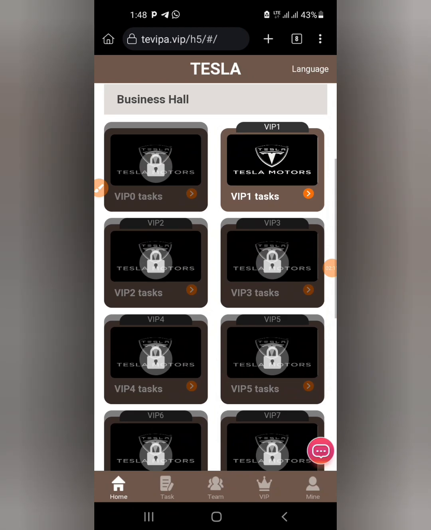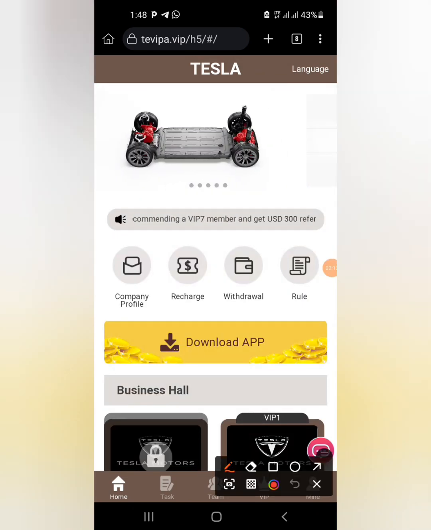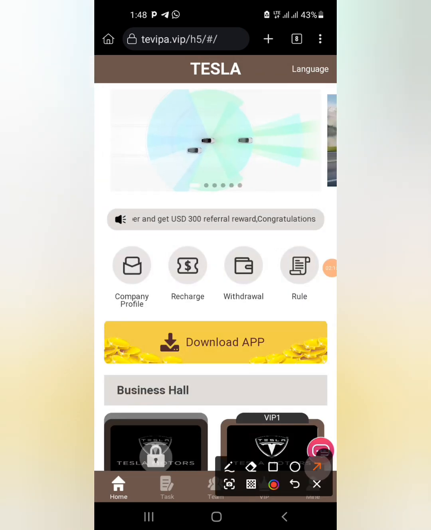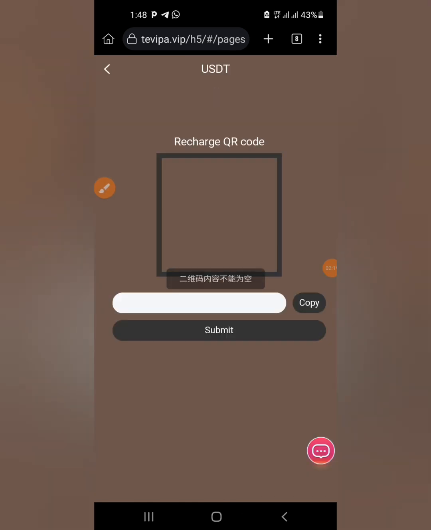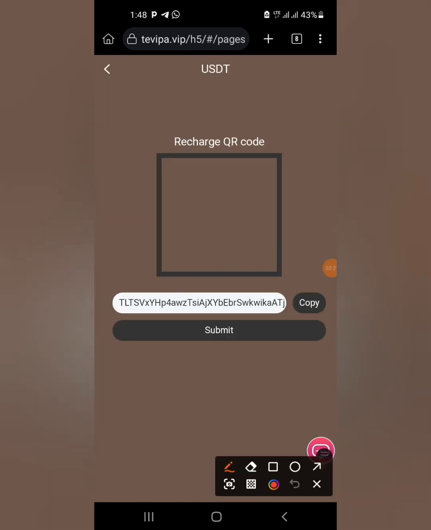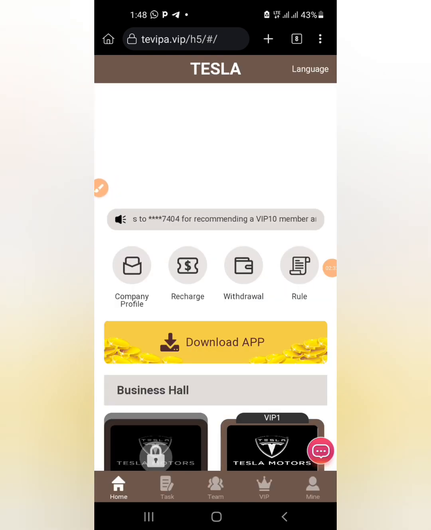So guys, knowing this already, all you need to do next, I'll be showing you how to recharge. All you need to do is to tap on the recharge, which is over here, as you can see on my screen. All you need to do now is to copy the USDT address, then deposit the amount of USDT which you would like to invest from 10 USDT upwards. And after that is done, you tap on submit so that it's going to be reflecting on your balance.